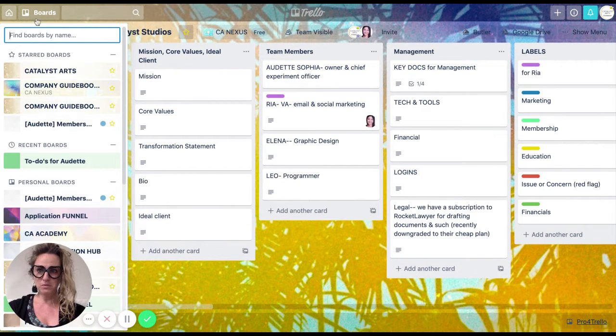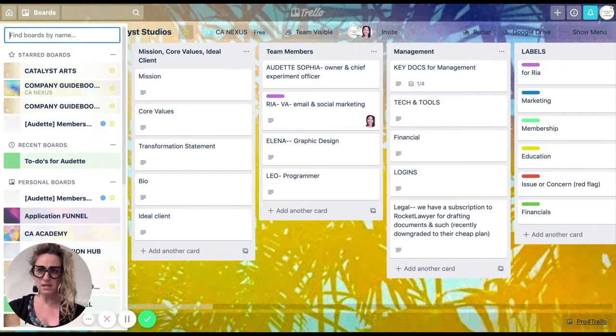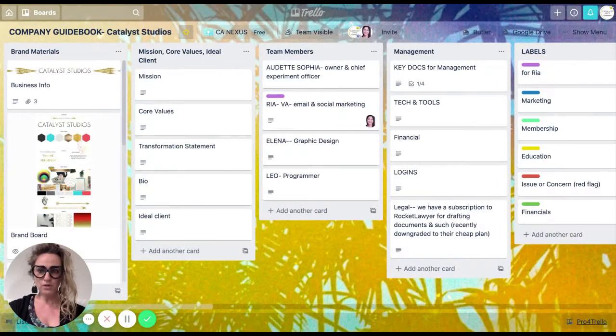I have multiple boards in Trello for different projects and businesses and brands. But I call this Nexus. So this is kind of an overview, meta, central organizing place for this business and brand. And I'll just quickly walk you through it so you get a sense of what you can do in Trello.